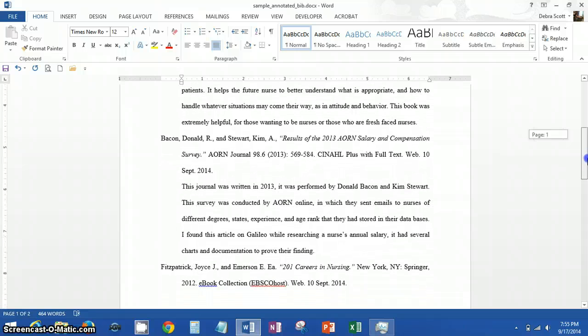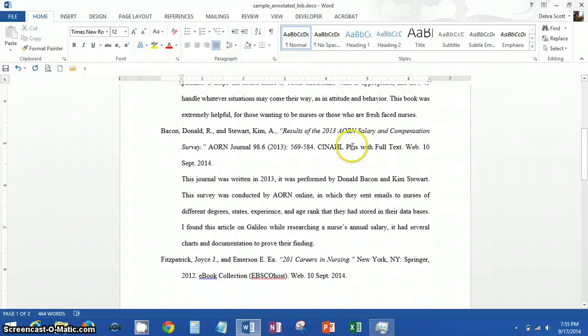If I scroll down, I'm going to start looking at the details of this citation. Because this is in italics, I am assuming that this should be the title of the publication or the magazine. It looks to me like it's the title of the article. So it should not be in italics.